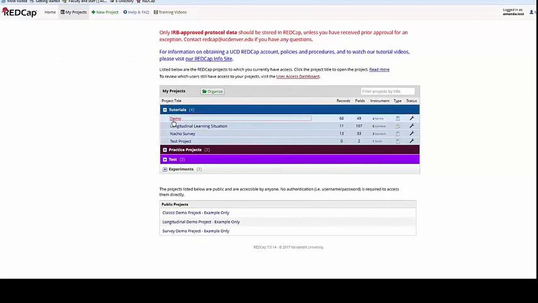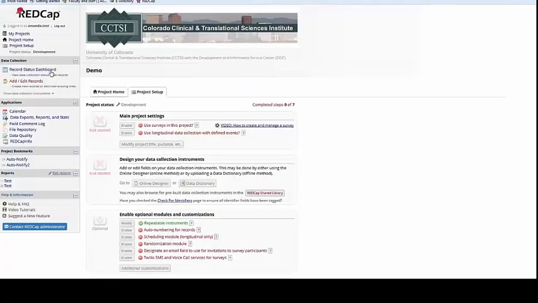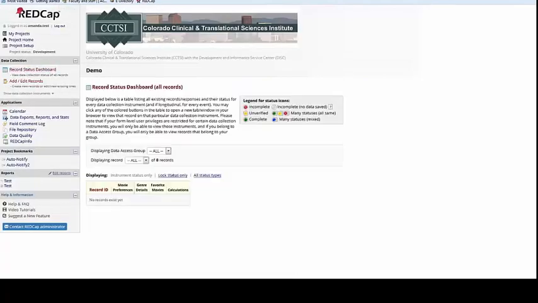When I go to the project with this username and look at the record status dashboard, it will show up as blank. That's because as a person assigned to one of the data entry roles in double data entry, I would only be able to see records that I had created. Adding a new record to the project works just like it does with regular data entry. I'll go to Add Edit Records.